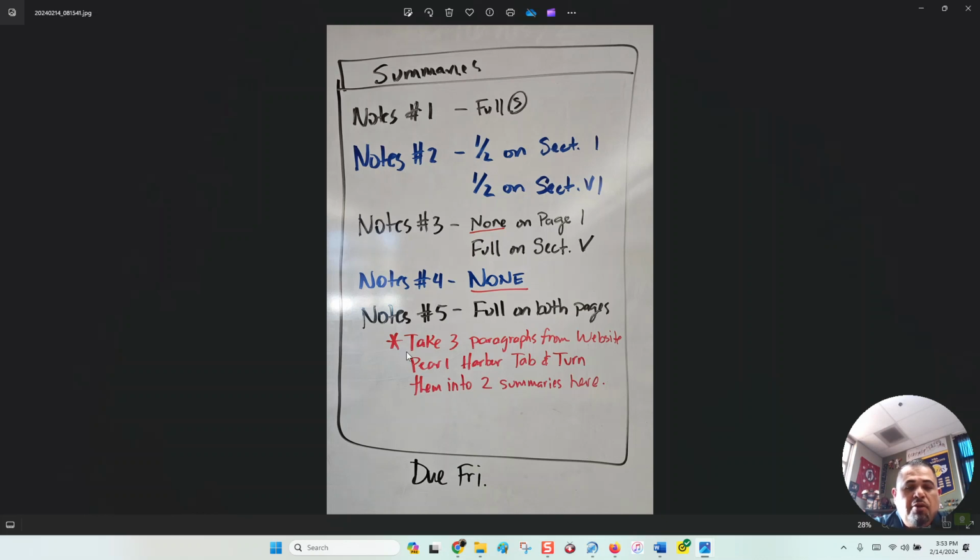Now, notes 5 are also the 3 paragraphs that they were doing when they were working on their website. So if they did the 3 paragraphs on the Pearl Harbor tab of the website, they could take those 3 paragraphs, divide them in half, 1.5 and 1.5 paragraphs, and those are the 2 summaries that they could just copy down into their notebook.